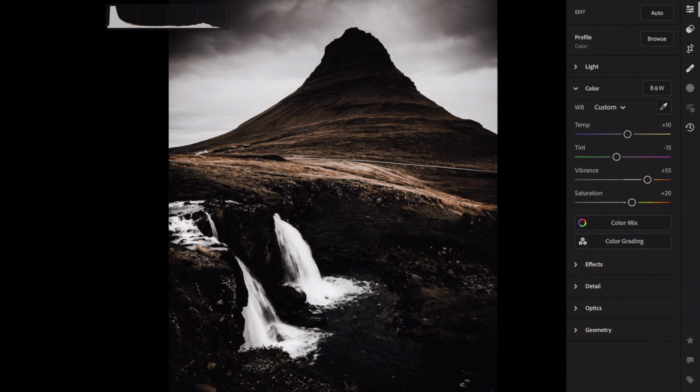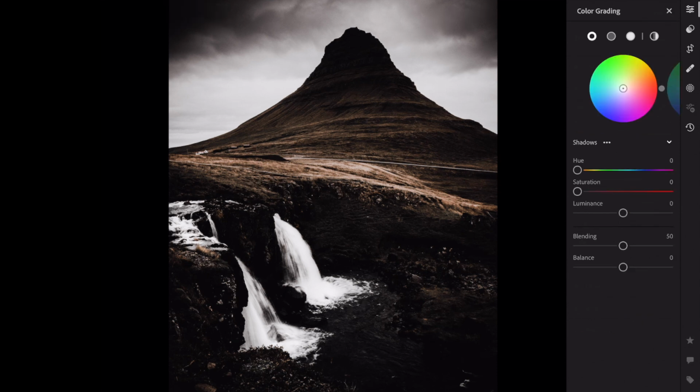Open the color grading section. Let's edit the shadows. Hue, +215. Saturation, +10. Luminance, +29.